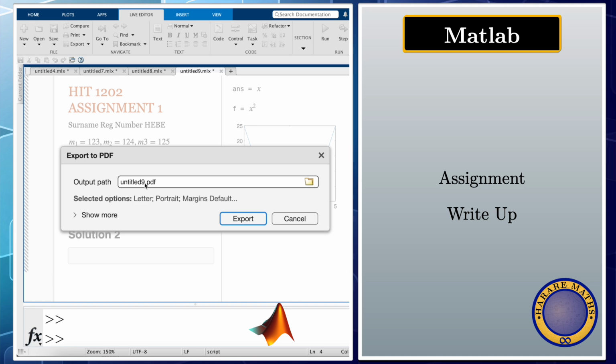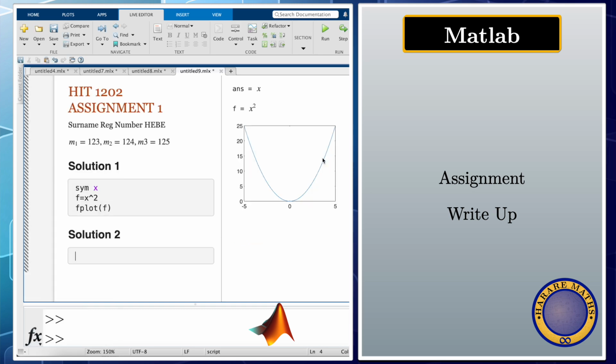You are going to name this AS1 surname of group leader .pdf. AS1. Click export. When you have exported, go on to submit the file on Google Classroom before the due date.